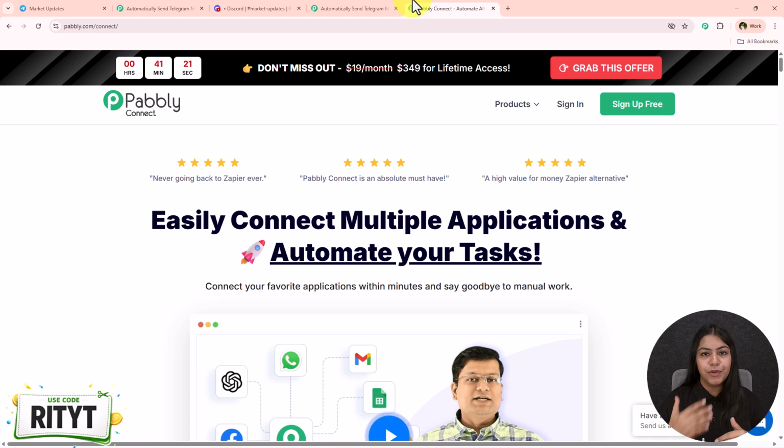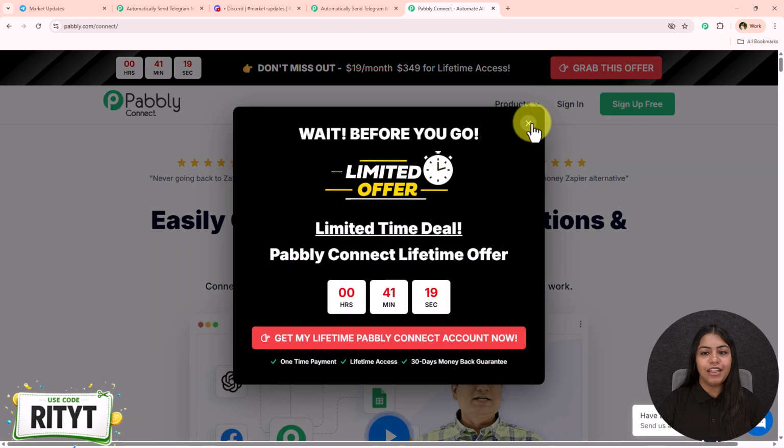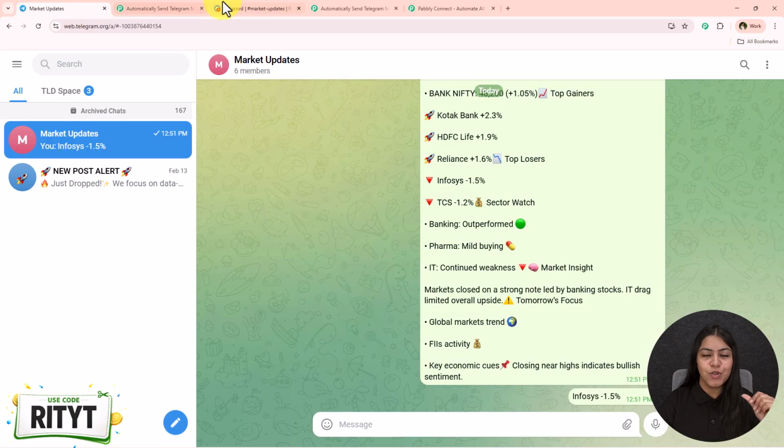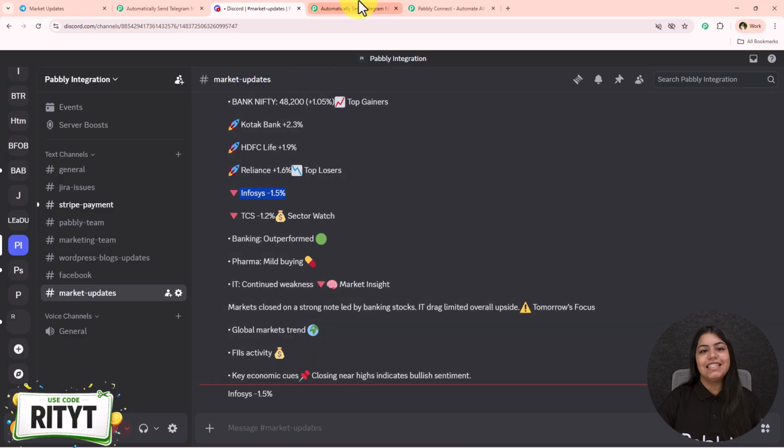Now if you are a new user, click on this sign up for free and you are going to get 100 tasks free every month to explore Pabbly Connect. 100 tasks free means that you can send up to 100 Telegram messages to Discord for free. And yes, this is true.